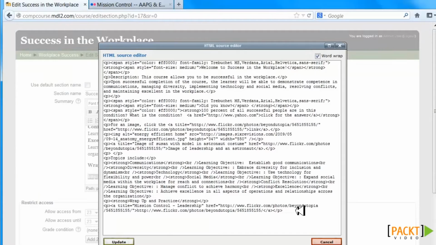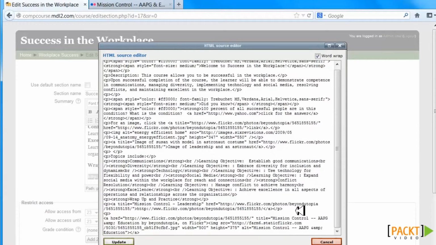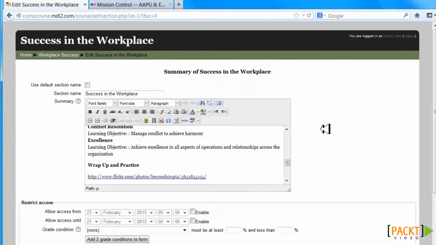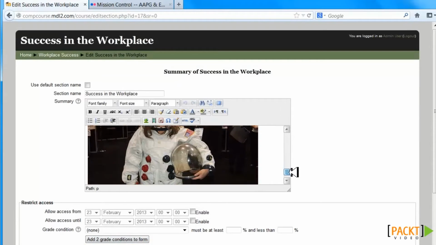So let's go ahead and start a new paragraph so it's nice and clean. Let's go ahead and add the code. And let's close the paragraph. And let's hit update. And you can see that we have the link. Now we have the embed.